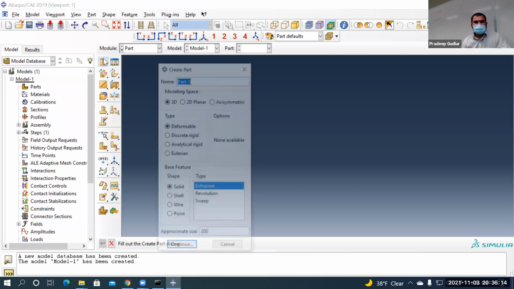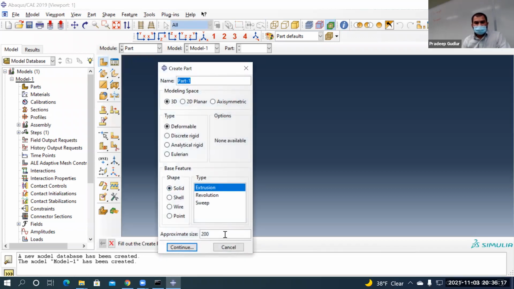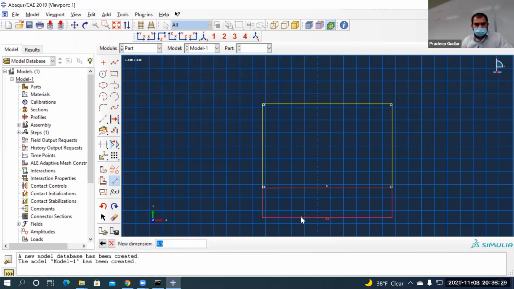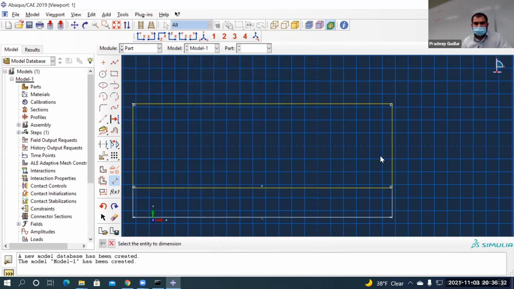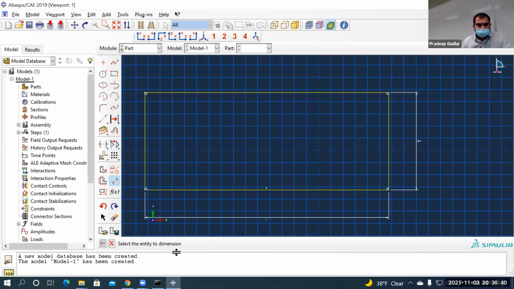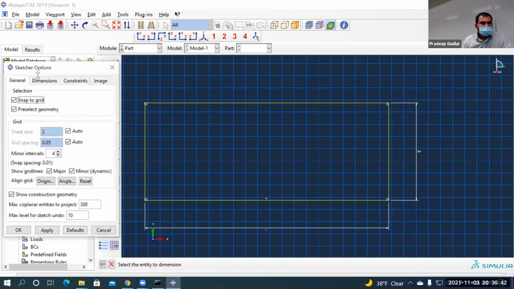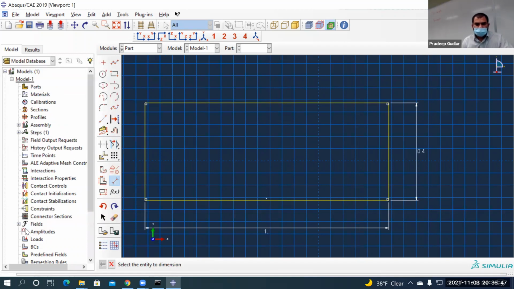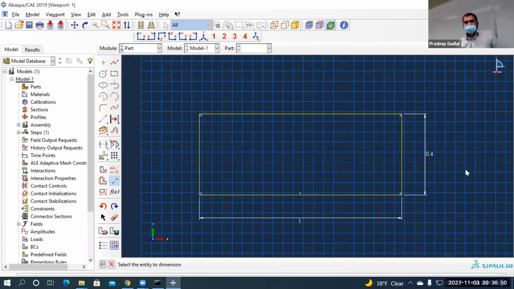So I'm going to create a part, solid extrusion, and say 2 meters. So I'll draw a rectangle. The dimensions, I'm picking something, 1 by, say, 0.4. And my fonts are messed up. So 1 by 0.4, that's the rectangle.